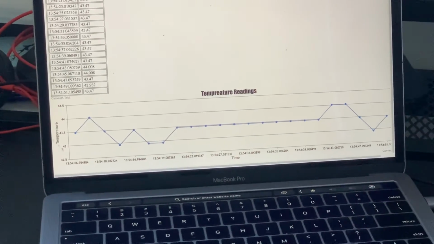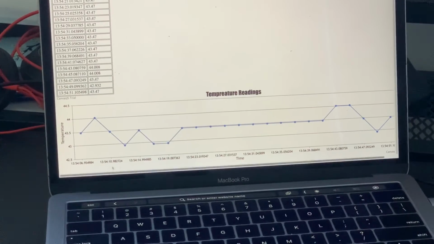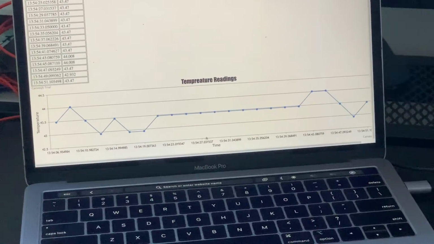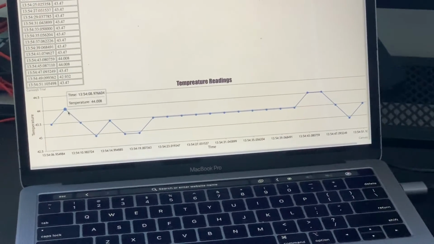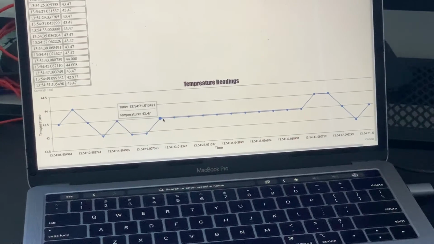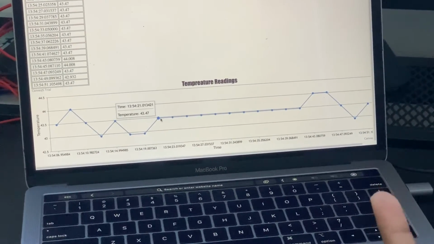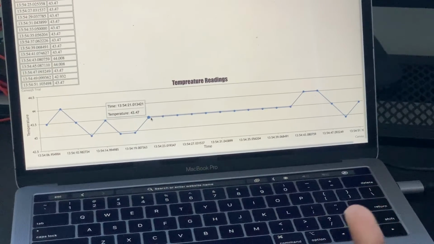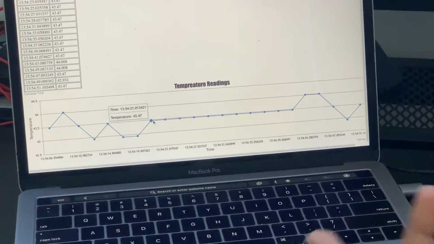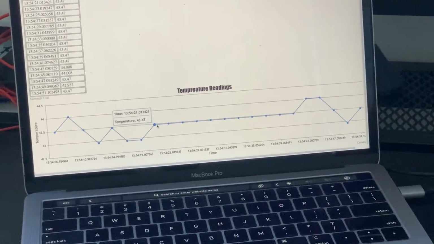There's the temperature on the y-axis, and there's the time on the x-axis, and those are again the hoverings. And you can read them clearly. At time 13:54 at 21 seconds, the temperature was 43.47 degrees Celsius. And that's my project.